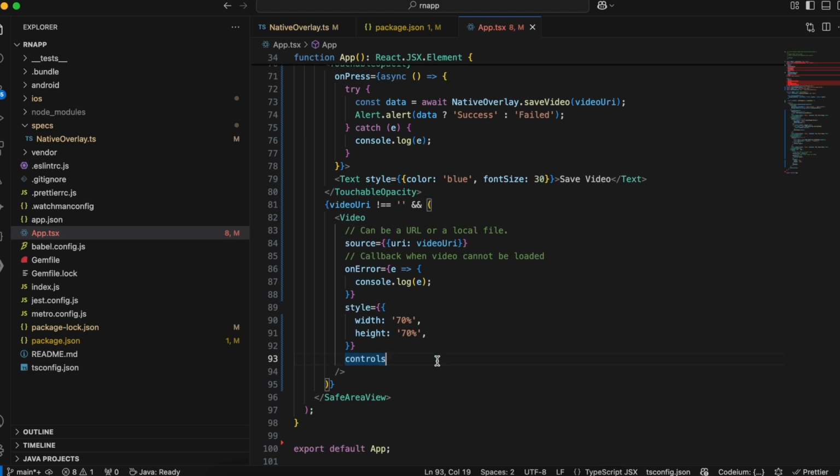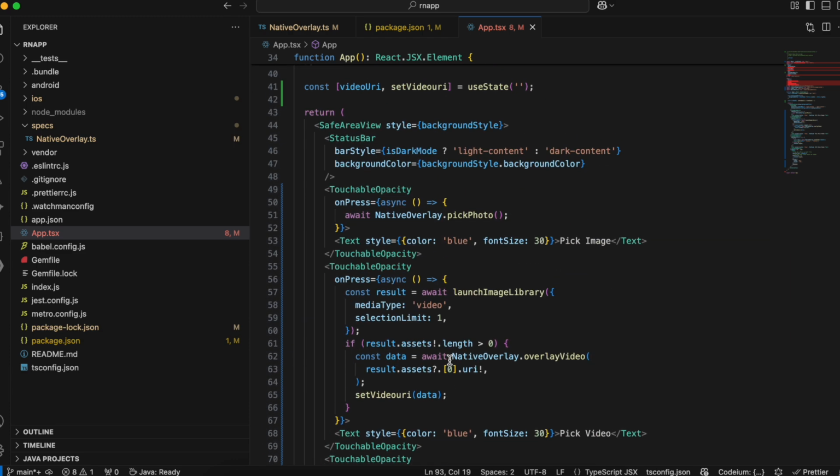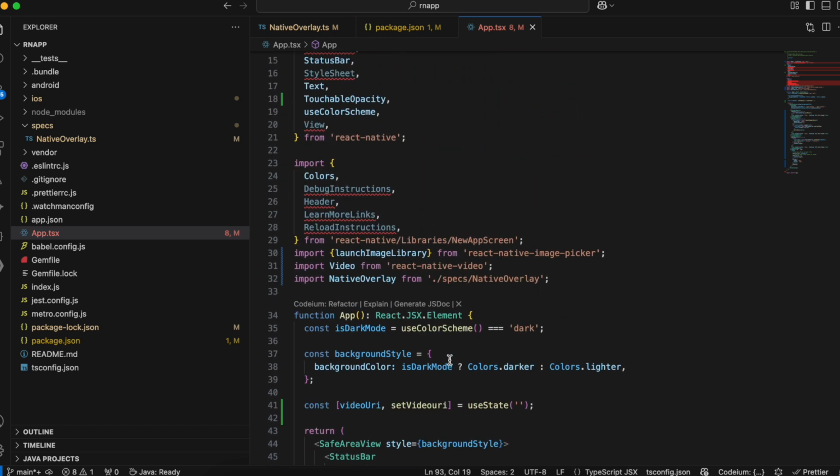Also, I will show you how, for now in this particular demo, I have overlaid the image on the bottom right corner, but you might want to overlay it somewhere else. I will also show you in code exactly where you need to change that, so don't worry about it. Okay, so that's it from the App.tsx side. You don't have to do much over here.